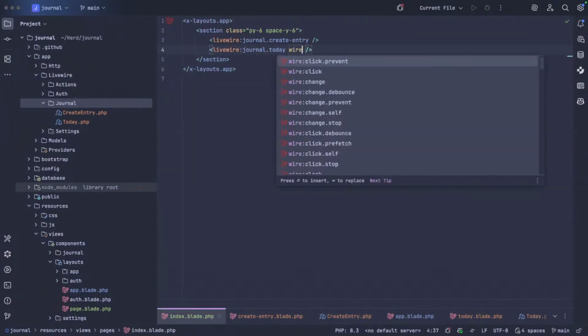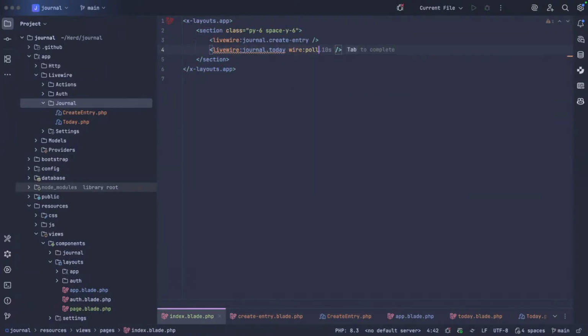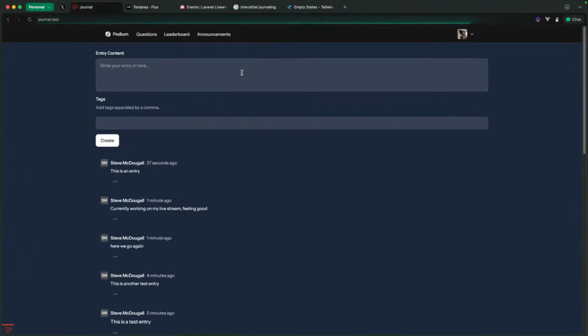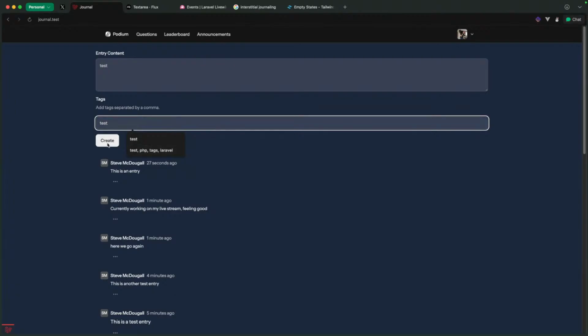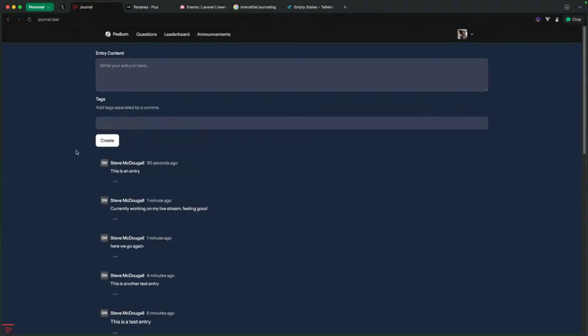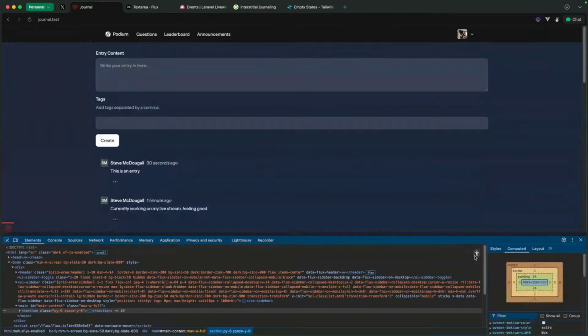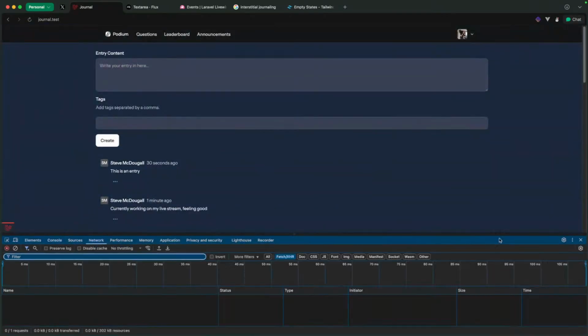Today, wire poll every 5 seconds. Test, create. And a few seconds later, hopefully this should show something. It's not. It's still not. Okay, we'll get around to fixing that. No errors. No biggie.